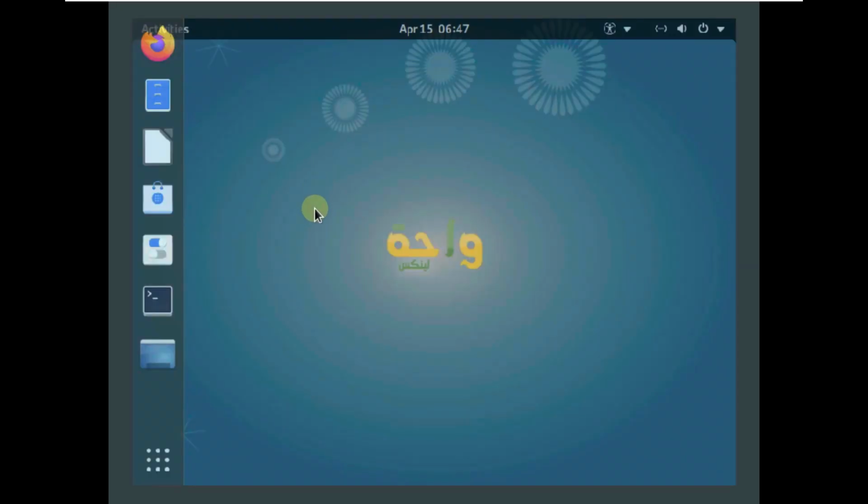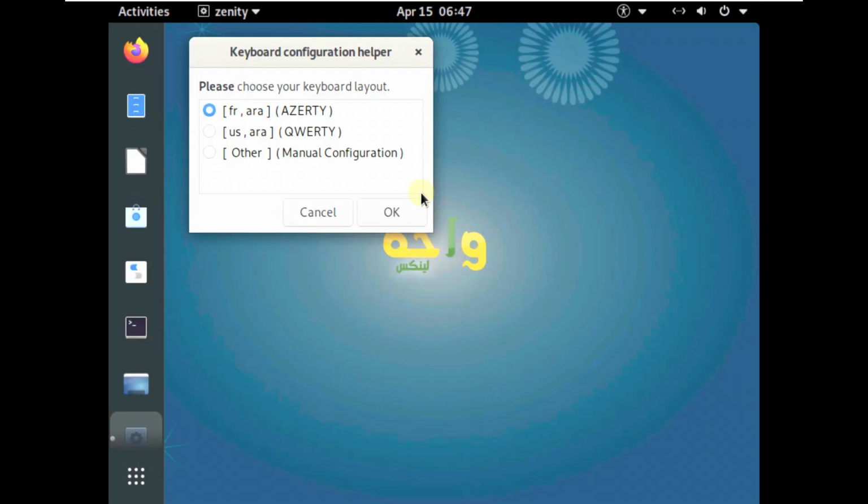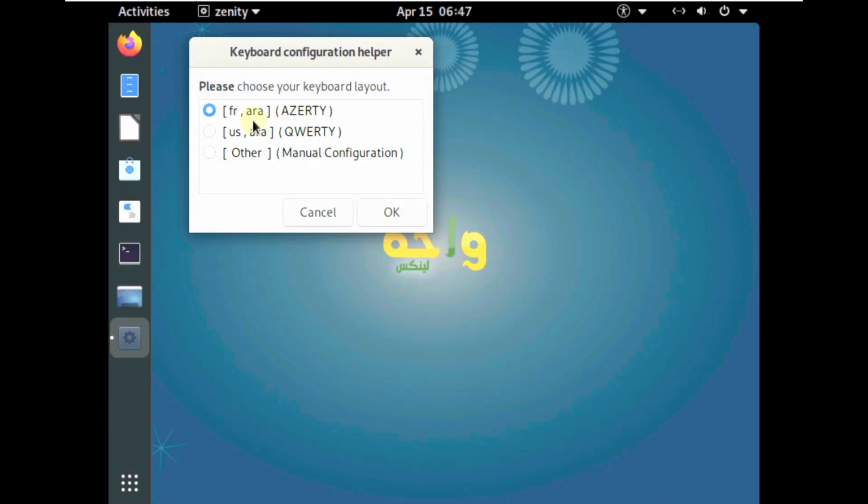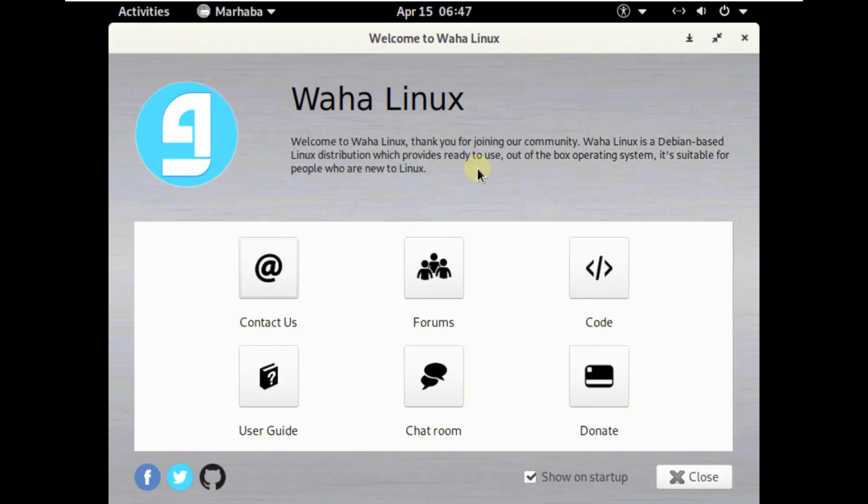So I think the loading is complete. It should take a few more seconds to show the desktop. Here is our mouse pointer, as you can see. For me it looks like it's working properly. Let's see after the desktop is launched. And here is our desktop. I think this is the Arabic language. Yes, it says French, I don't know.